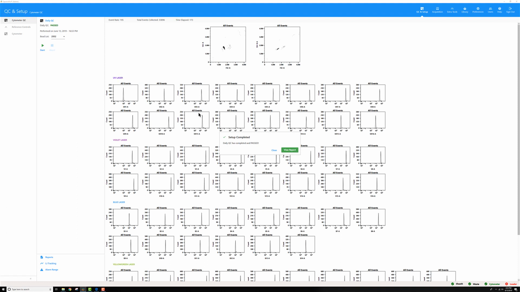Okay, when QC is done, a pop-up window will appear. If it failed, you'll get a different message than this one, and it'll try to give you clues on how to recover for what the possible failures could have been. This one we passed successfully, so I can click here to view the report.